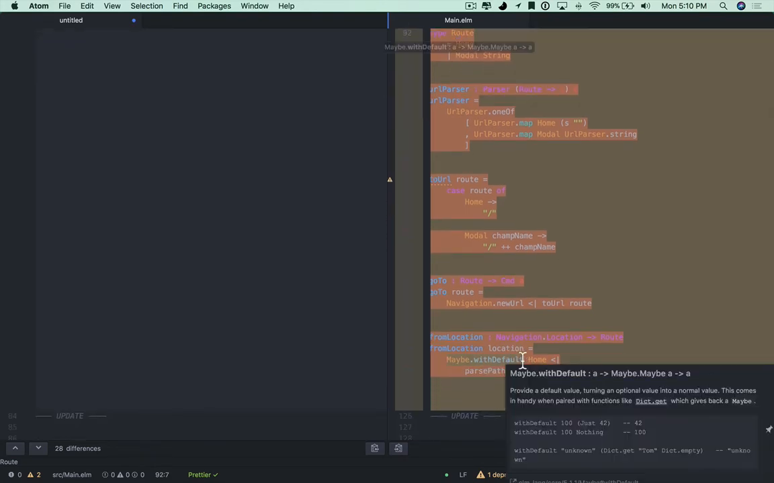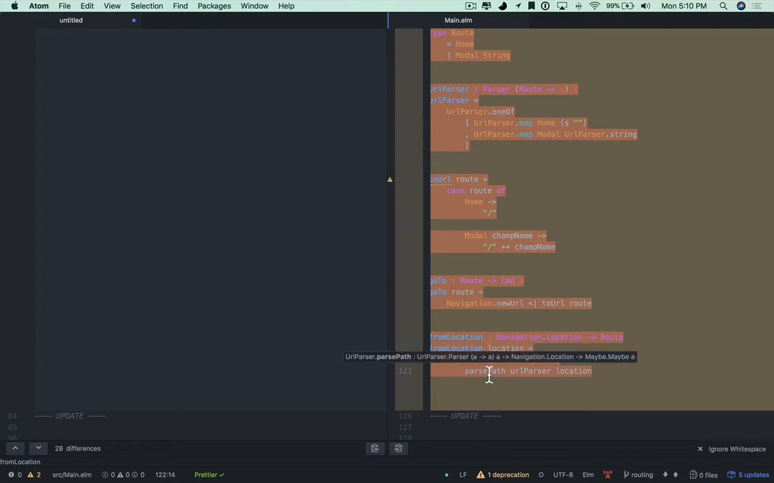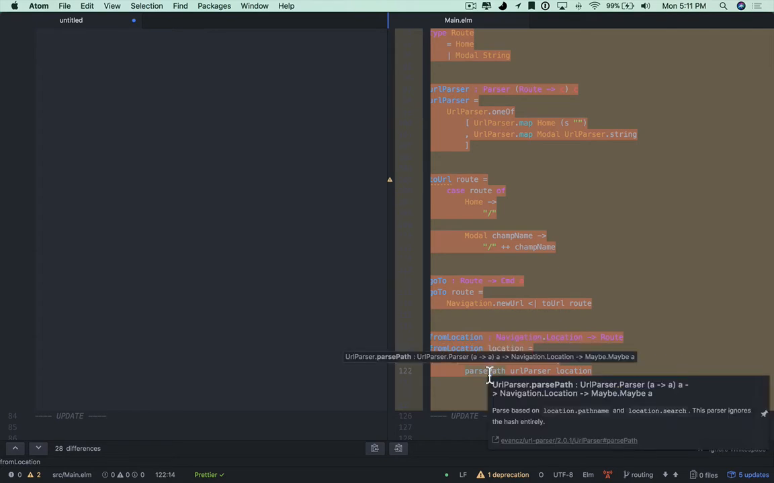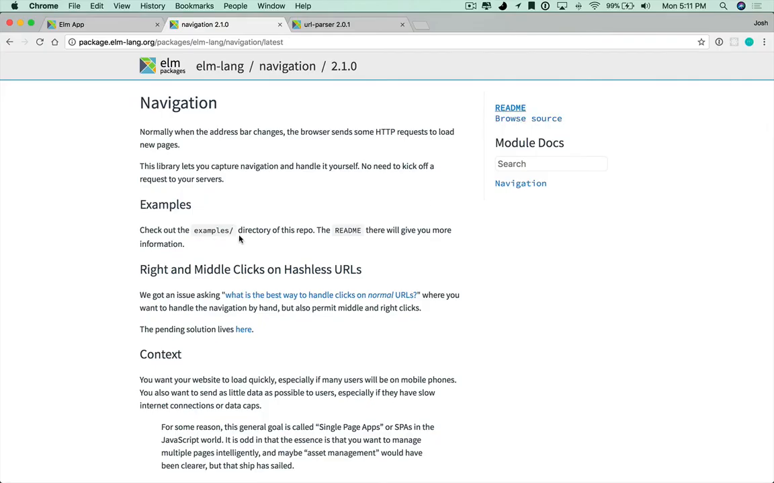We're saying the default one is going to be home, and then we're going to say parse path, which is the URL parser method. It takes in a URL parser and a navigation location, and then returns a maybe a. So we say parse path, and then we're passing the URL parser, which is a function that I've made up here. URL parser dot one of just takes in a list of URL parsers, because we have multiple routes. So we map over each one, and we pass in our home and our modal. This is all just in the documentation of URL parser.